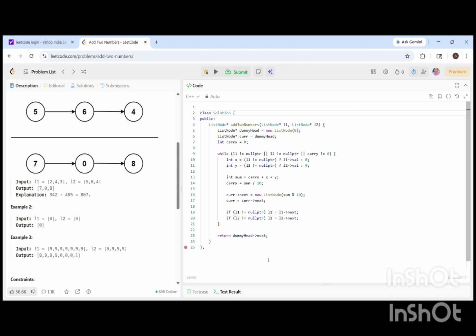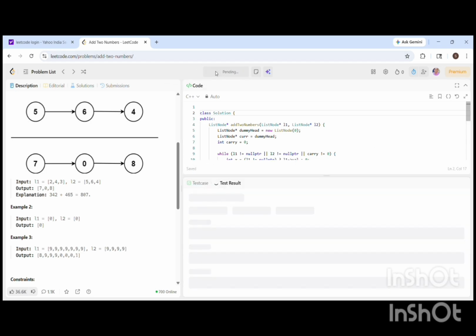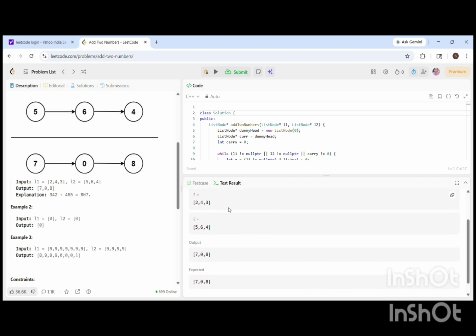And finally we need to execute our code. To get the answer, we need to compile it. Now the answer is visible. Let's see the difference, that is the reverse order.